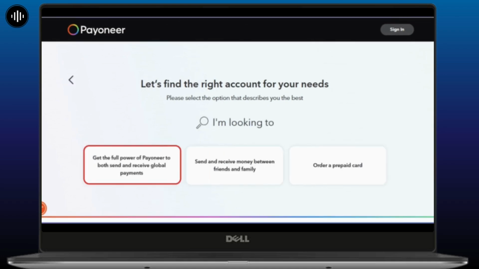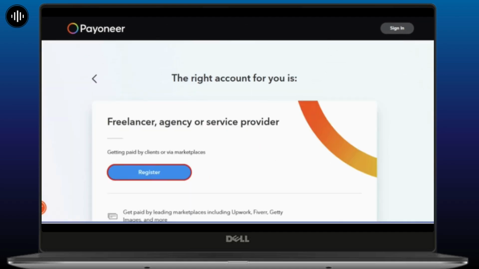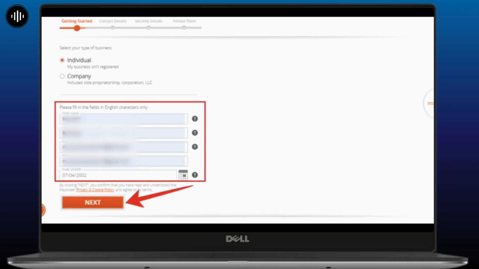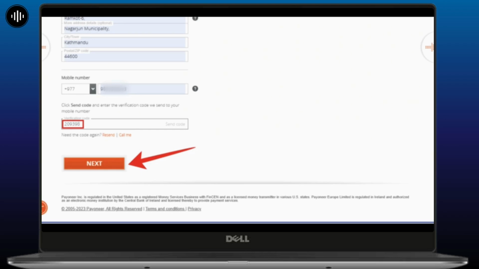Now select the most suitable option for you and tap on register. Now simply you'll be prompted to select a type of business, tap on next and enter all the information needed and click on enter code. Once you've done that, simply click on next. Simply type in your OTP code and click on next.